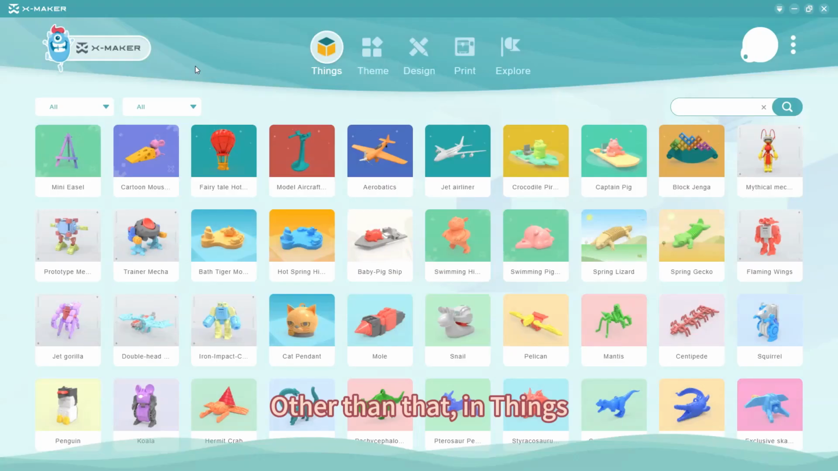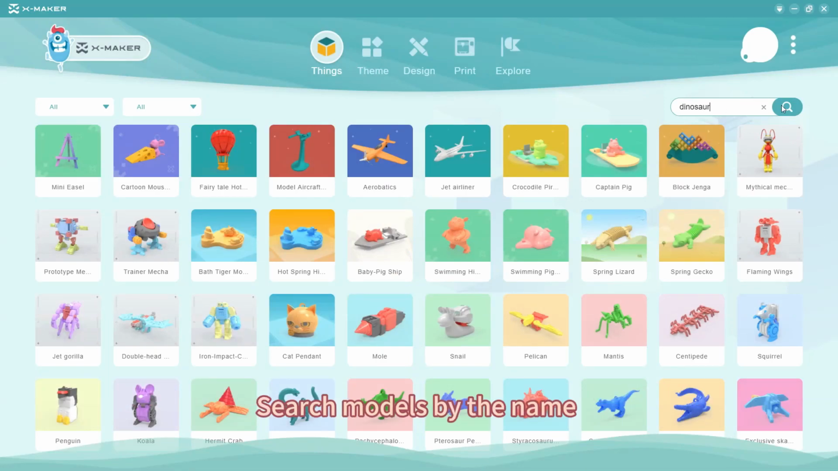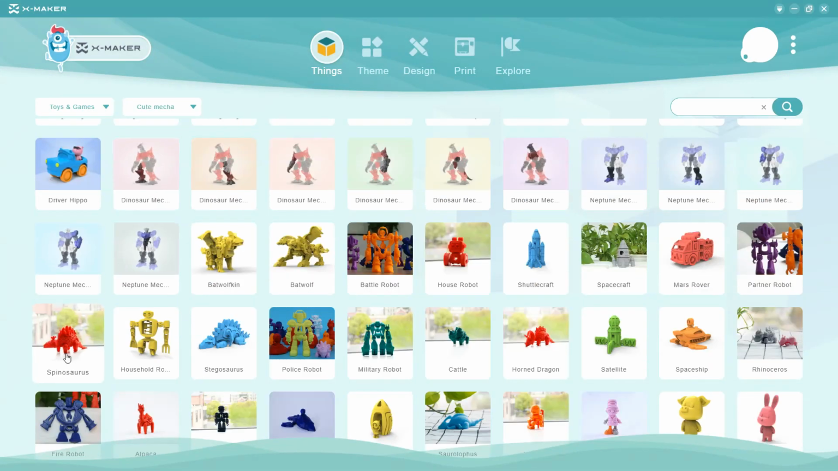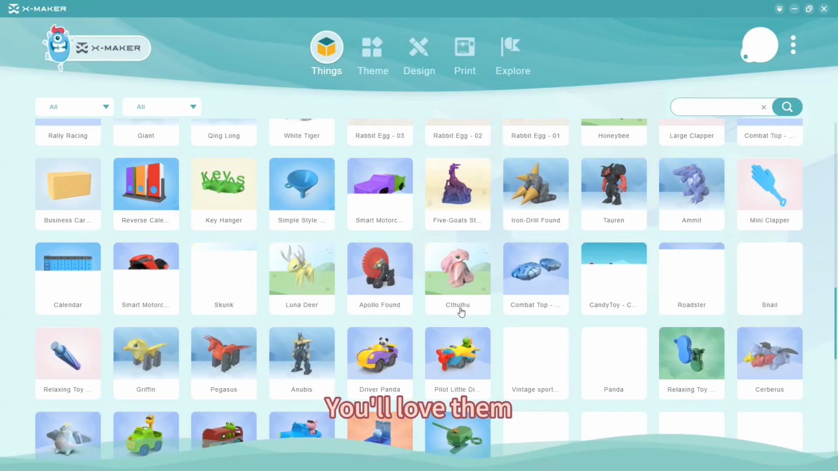Other than that, in Things, we'll find a wide range of dinosaur models of different types. Search models by the name or by categories, or simply viewing the pages. You'll love them.